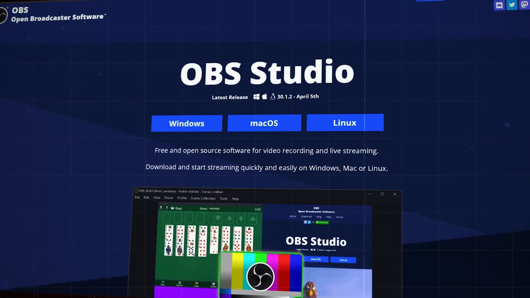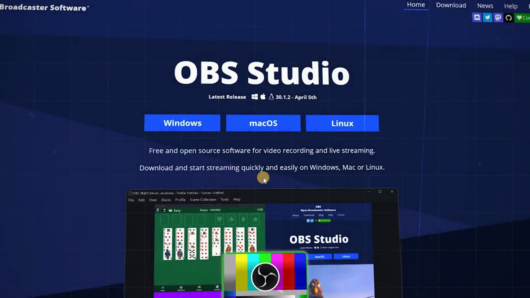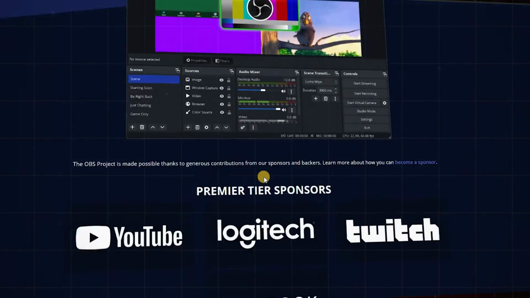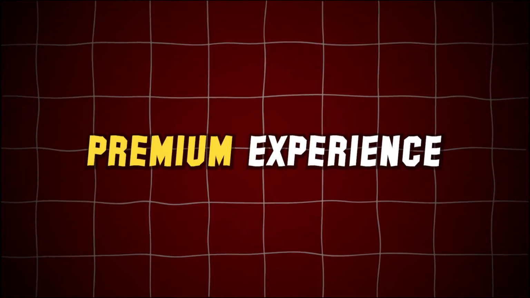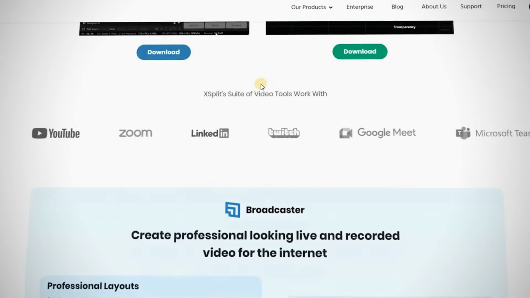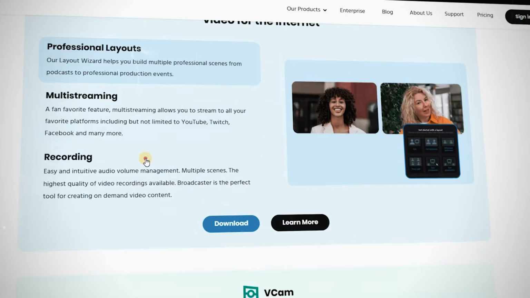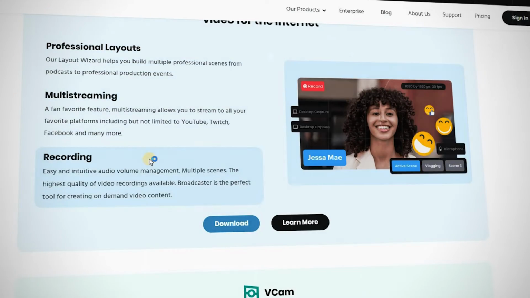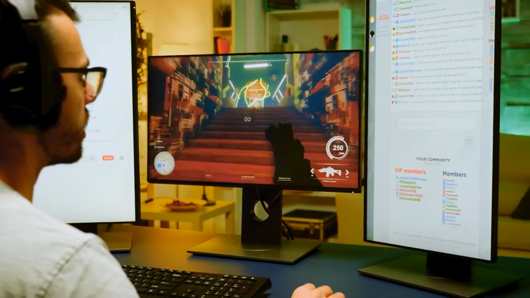OBS Studio is an open source software with a wealth of features but may require more effort to customize. If you are looking for a premium experience, XSplit Broadcaster might be the right choice for you. With exclusive features and top-notch performance, the best streaming software for you depends on your unique preference, budget and requirements.